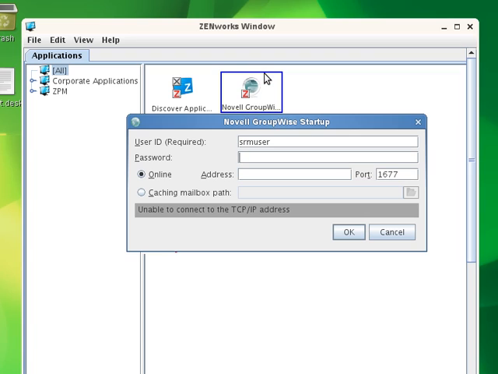Using ZENworks Configuration Management 11, you can now distribute all of your Linux software using the same basic best practices that you've used for years with ZENworks Configuration Management. In addition to this, things such as dependency resolution are handled by ZENworks Configuration Management, as well as the ability to leverage other repositories you may have.